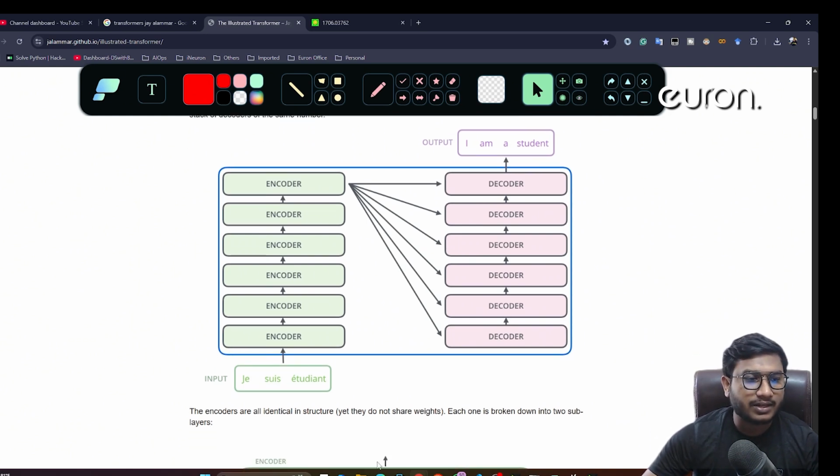That means whatever input you pass will go through 6 encoder layers. Then some processing happens, and it returns the output to the decoder. Then the output goes through the 6 decoder layers and you get the output. I hope it is clear.